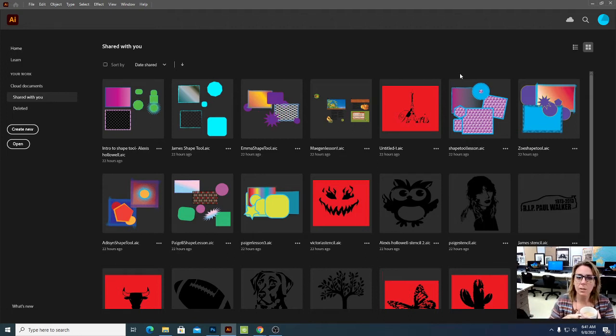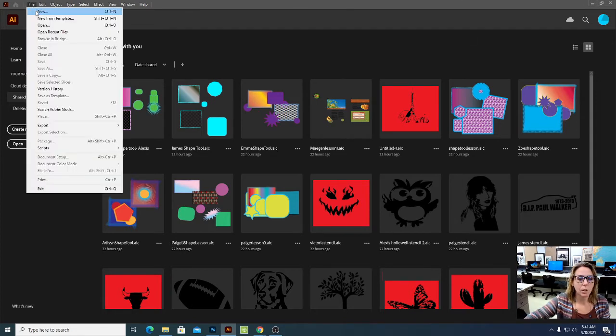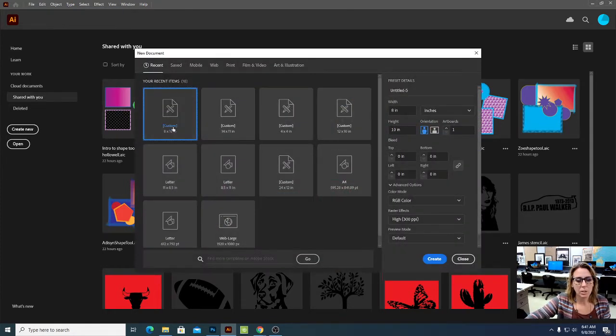So today is all about the type tool. Let's get started. We're going to go to File, New, and I want you to set up an 8 by 10 document. So 8 inches by 10 inches. Double check, and make sure it is set to inches and not pixels.